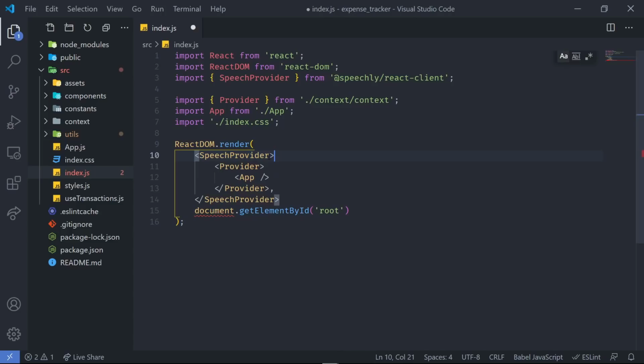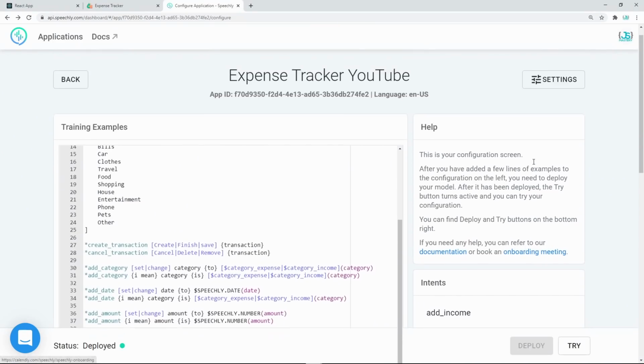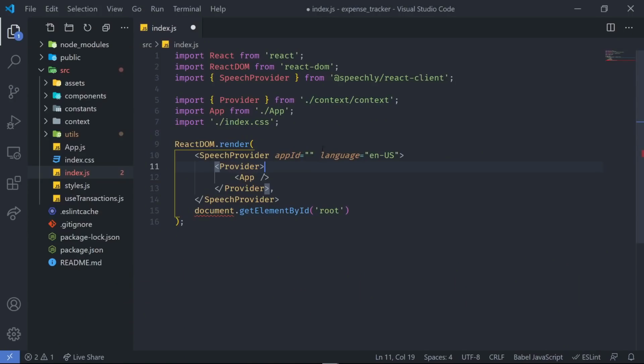Speechly provider accepts a few things. First one is going to be the app ID. That's going to be a string. And the second one is a language. Language is going to be en-US. So where can you find your app ID? Well, if you go back to your Speechly configuration right here, app ID, you can see it, you can copy it, and let's do that right now. Go back inside of our application and simply copy and paste your app ID right here. Then we need to remove this comma here and simply paste it right here. This is going to be it for our Speechly configuration.